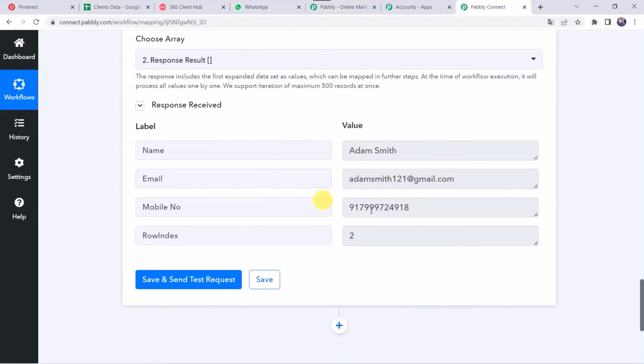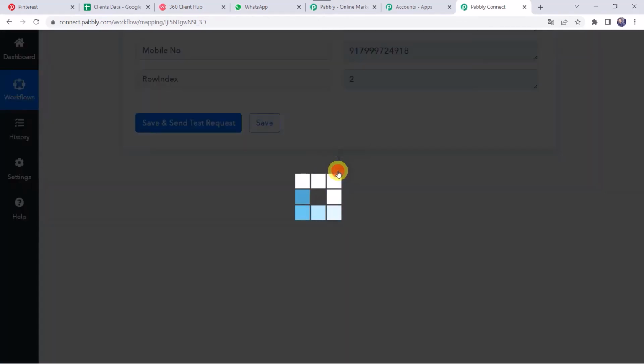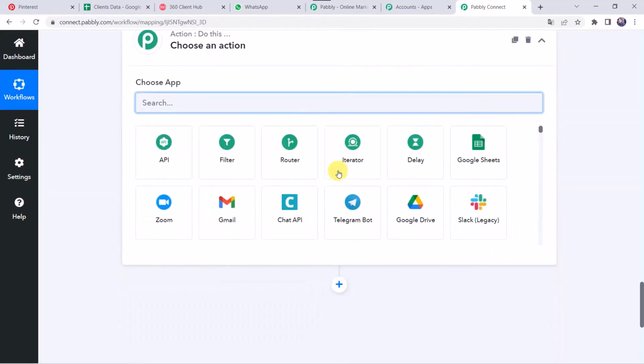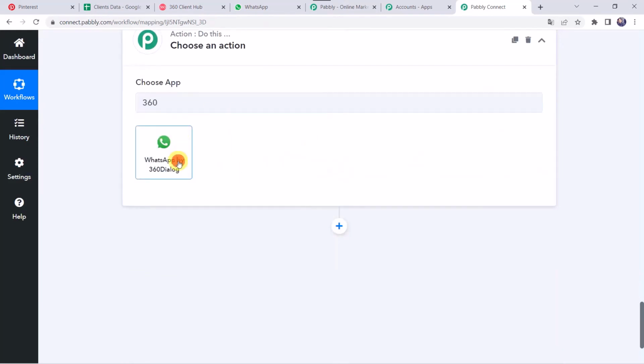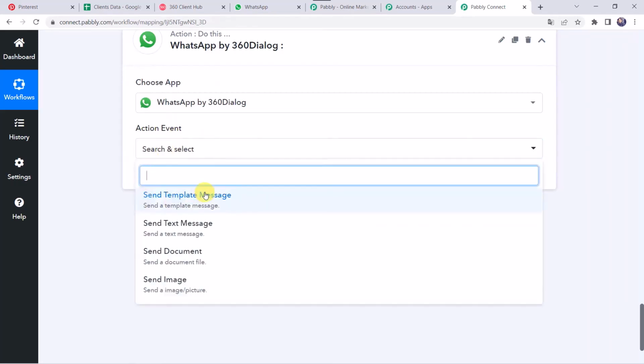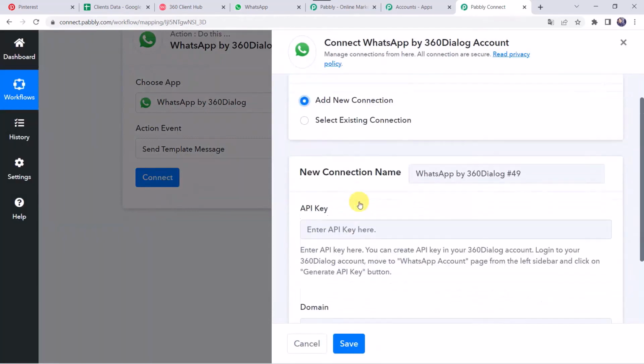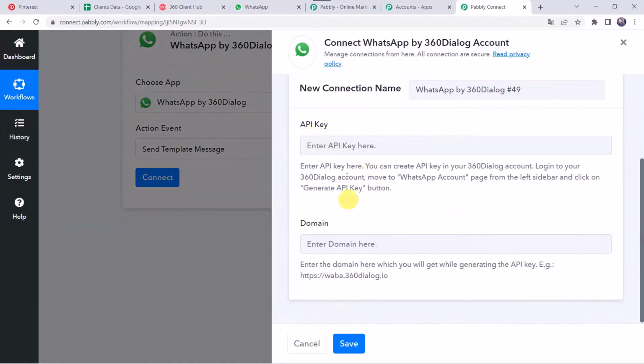Using these details we want to send a WhatsApp message to this particular customer, that is Adam Smith. For that, come to this plus sign and click on Add Action Step. Here we have to choose the application name as 360 dialog. In the action event, we have to select Send Template Message. Click on Connect. Click on Add New Connection. Now it is asking for the API key and domain. Enter API key here. You can create API key in your 360 dialog account. Log into your 360 dialog account, move to WhatsApp account page from the left sidebar and click on Generate API Key button.